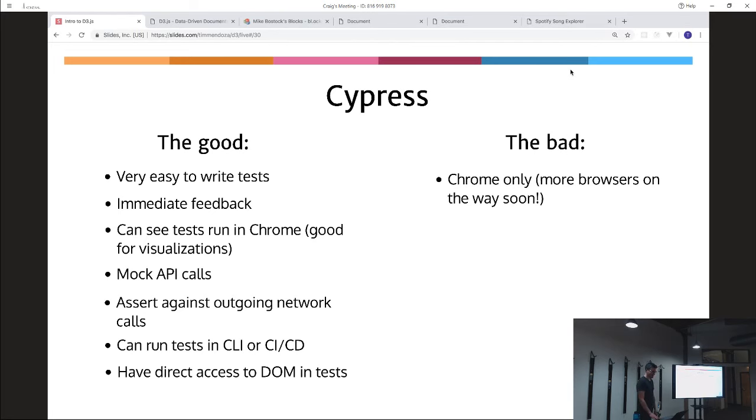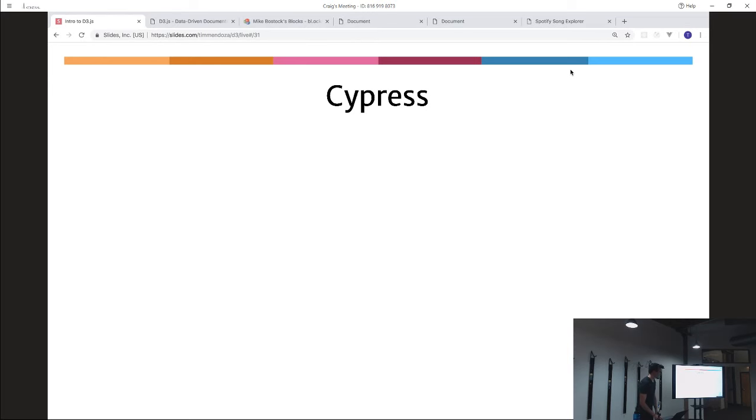The only thing I could really think of is that it's for Chrome only, but it is on the Cypress roadmap to support more browsers pretty soon, including Firefox, Safari, and even Internet Explorer. I think there is a YouTube video of an Internet Explorer demo with Cypress out there. So, Cypress is nice.